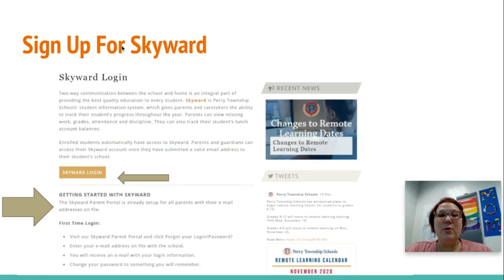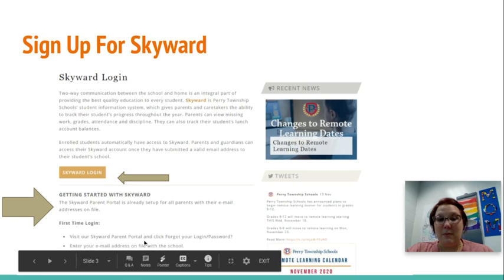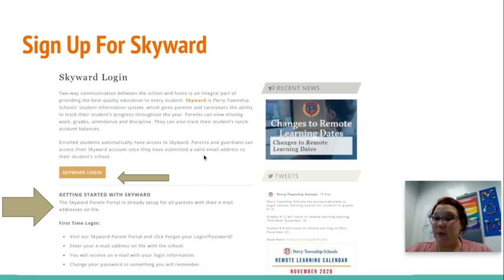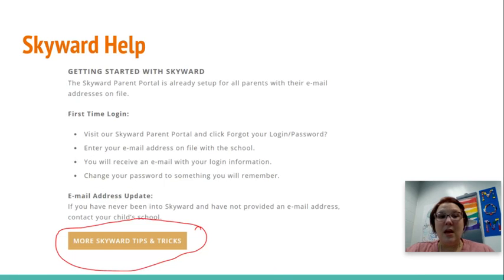This shows what to do at the top if you already have a Skyward login. Up here, there is a button that you would click on that would take you to the login page for Skyward, so pretty easy to access. If you don't have a Skyward login already, there are directions towards the bottom of the page that give you information on how to get started with Skyward if it's your first time logging in, or if you need some help with retrieving a password.